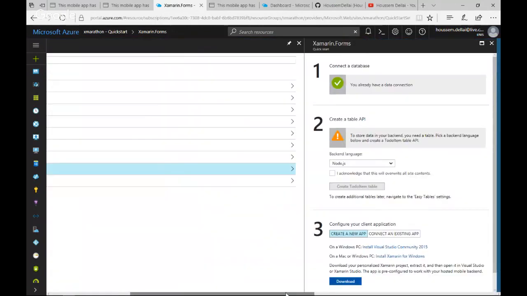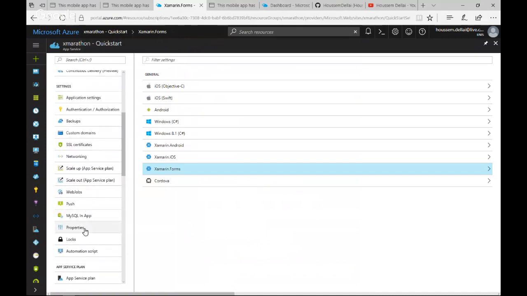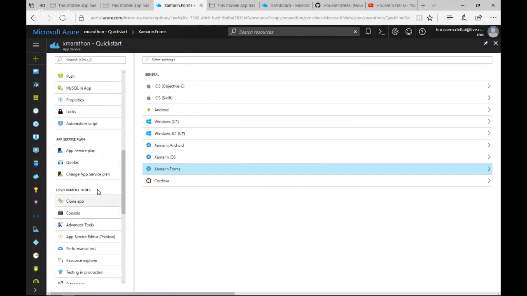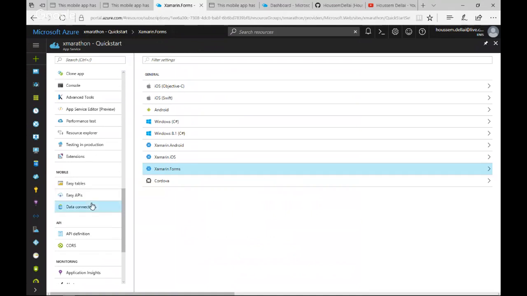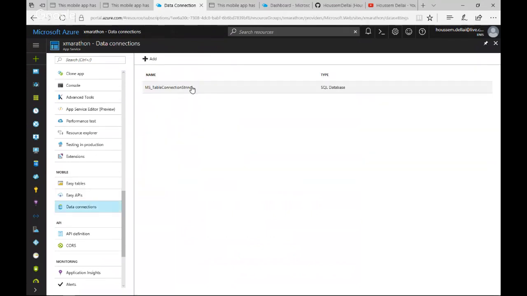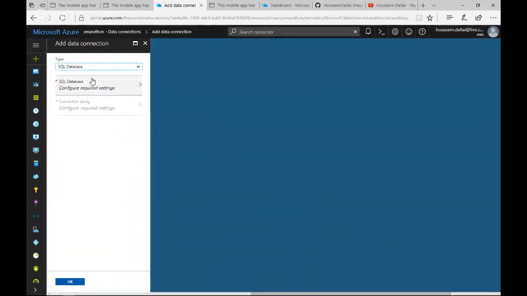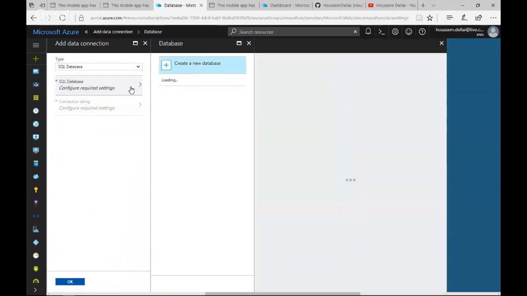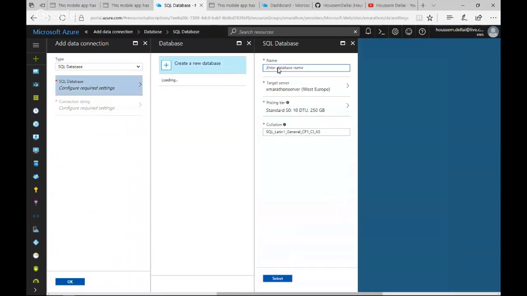oops, I should go right here to data connections. And from here, it tells me that I have here configured a database with my mobile app. Here I have this one, but if you have created a new mobile app, then you would not have any data connection configured by default. But you need to do that by clicking Add, and then you choose a SQL database. Then you need to configure the database.